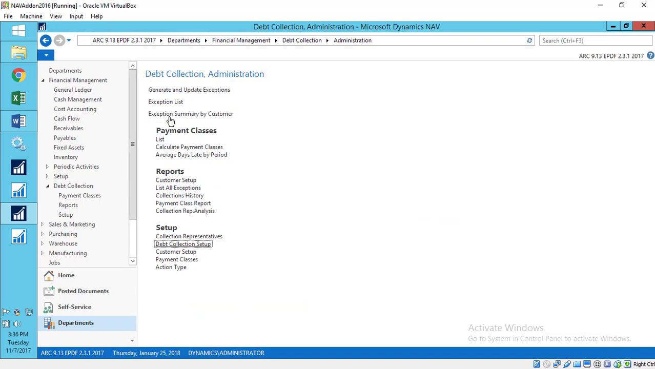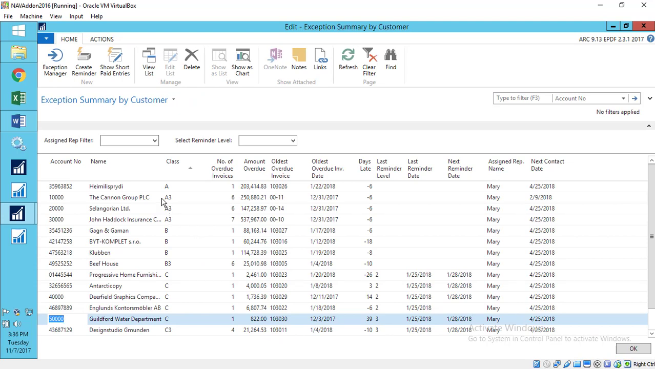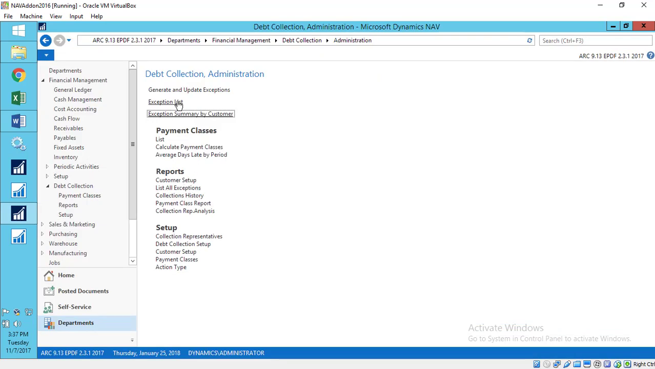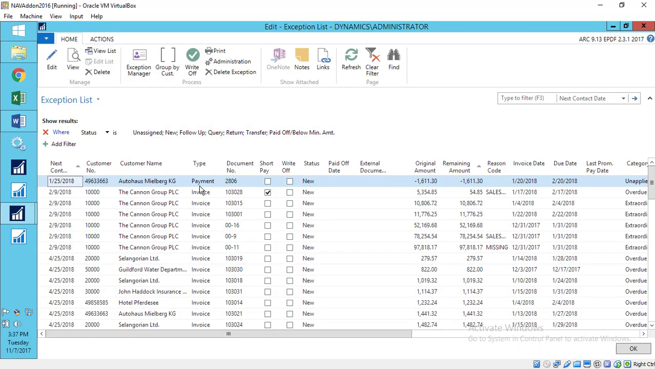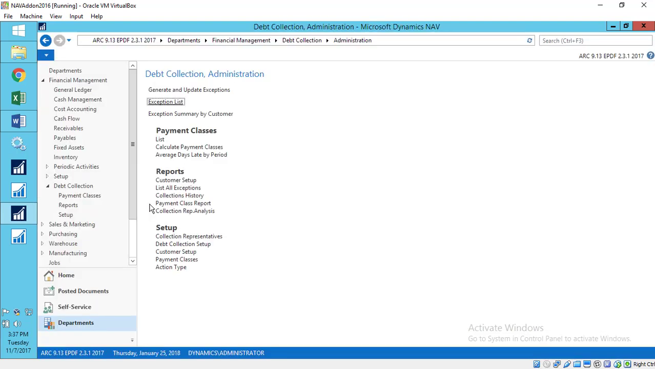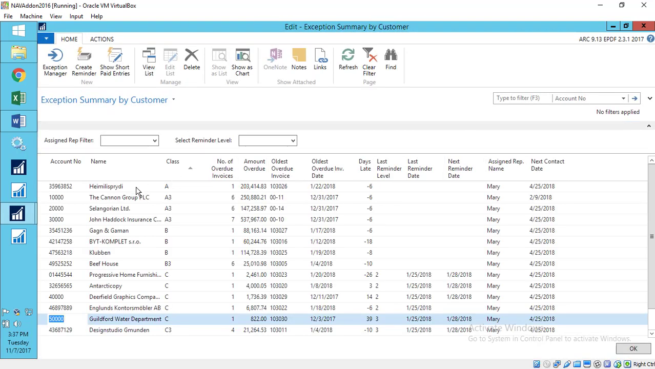So when we run the calculations and open up the exception summary by customer, we see that rather than displaying individual invoices, let's go and remind what the exception list looks like. So here's the exception list with all of the individual invoices and their statistics, amounts, remaining amounts, and so forth. So in this screen, we're looking at a summary by company. So the Canon Group is an A3, which means that they're one of the larger customers, but they are chronically late. There are 6 open overdue invoices for a total of $250,000.